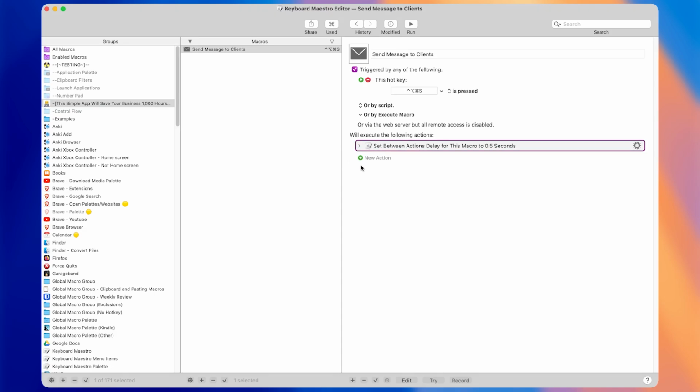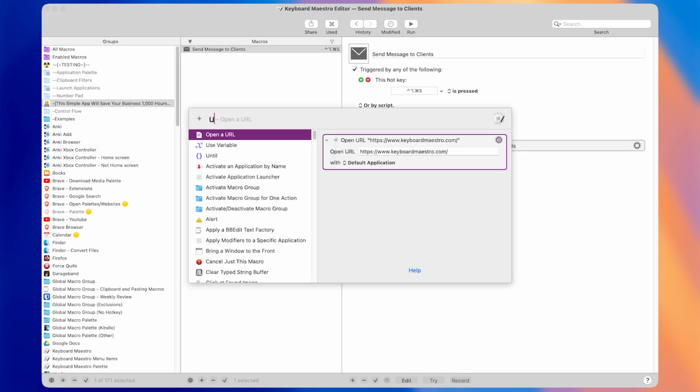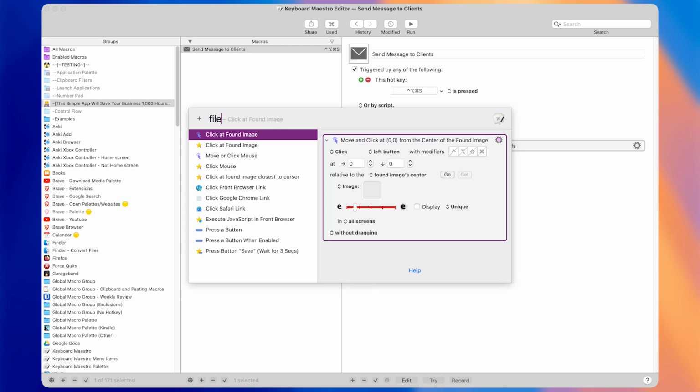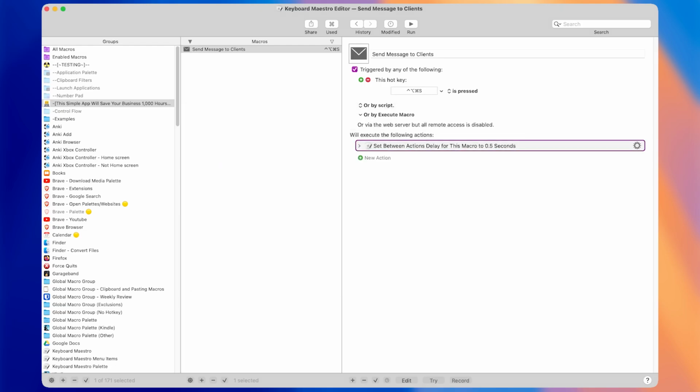You just need to tell it what you want it to do, and the way you do that is by adding actions. So there are actions to open websites, to type on the keyboard, to send emails, to click on images, to read files. Really, the list goes on. There are hundreds of actions in Keyboard Maestro. But one of the easiest ways to add actions is with the record feature down here. So let me show you an example of this in practice.